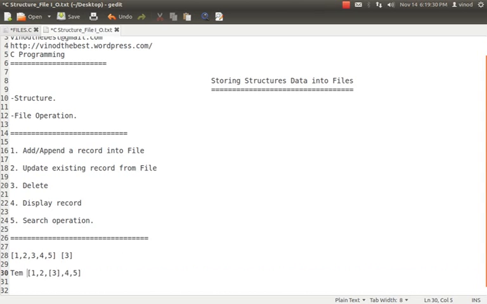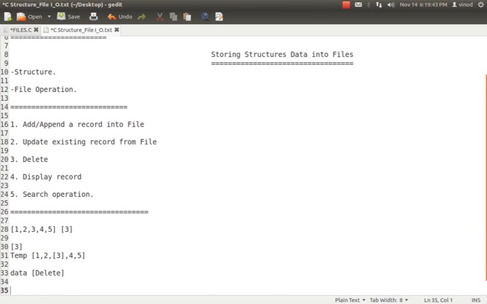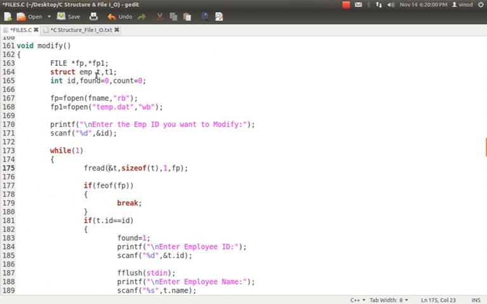This is all done in the temp file, you should remember that. The actual file has not been updated. Then open the actual data file, simply delete all the records, and copy all records from temp back to the data file. So it simply happens that you are copying all the records except the one which you want to update. Okay, let's see how I'm doing it.